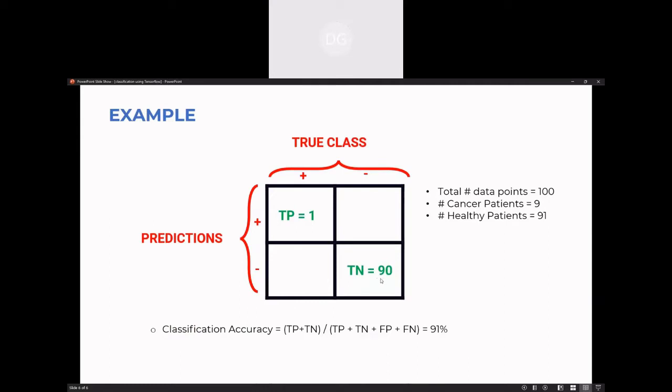But what is the value? 91 were healthy people, right? So F1 is equal to 1. So 1 it has predicted wrong, correct? And 8% it is saying they are not having cancer, but they are actually having cancer.